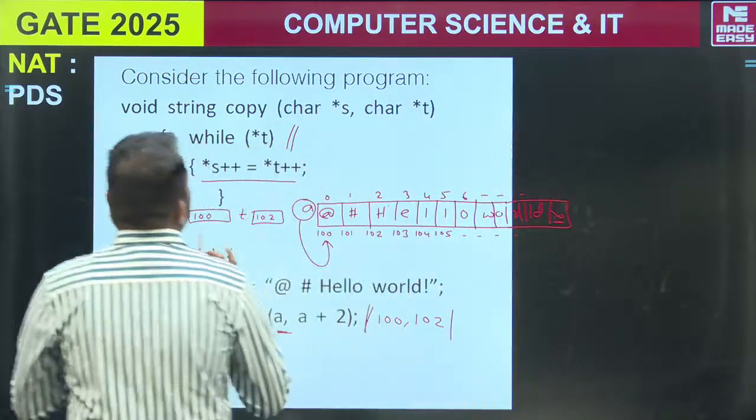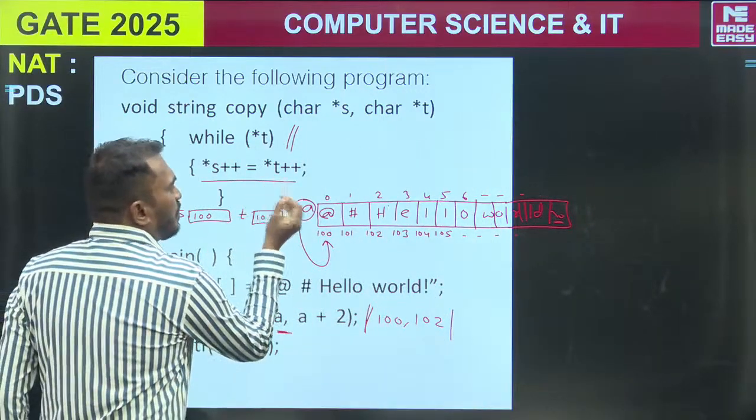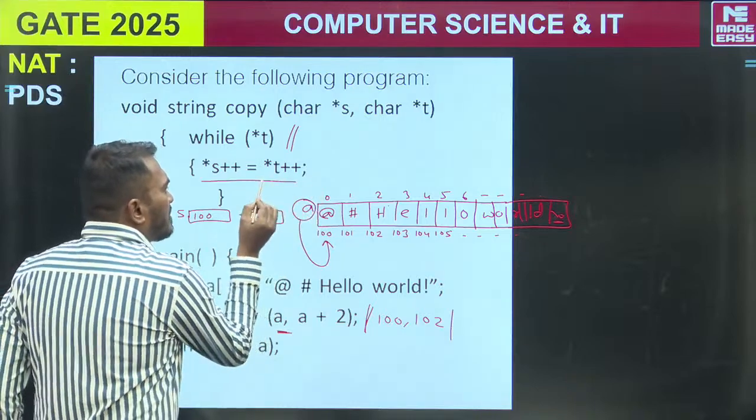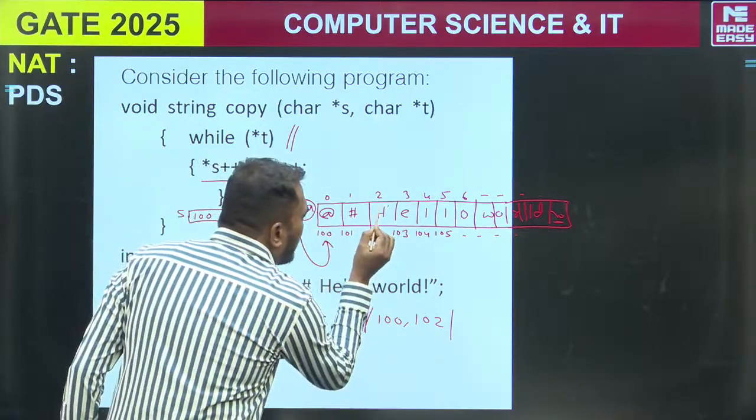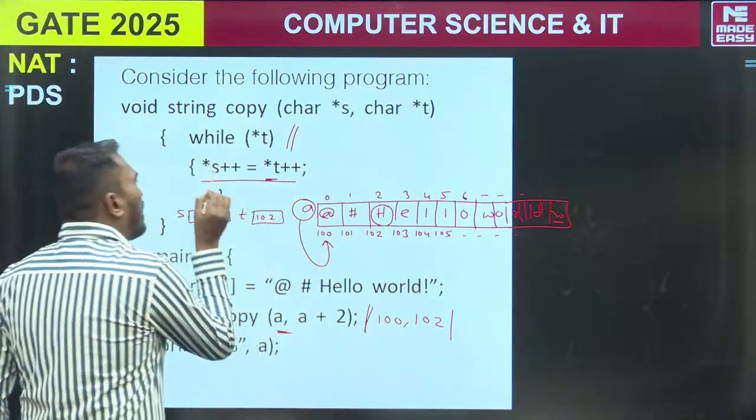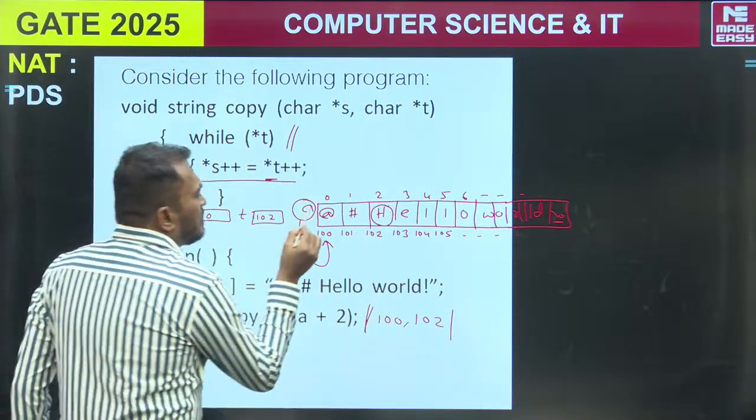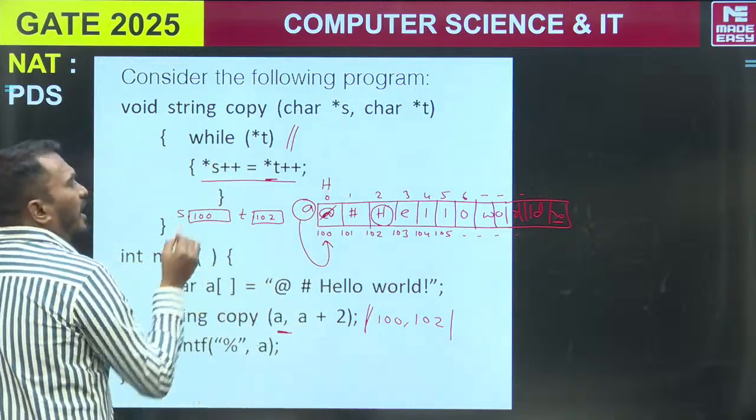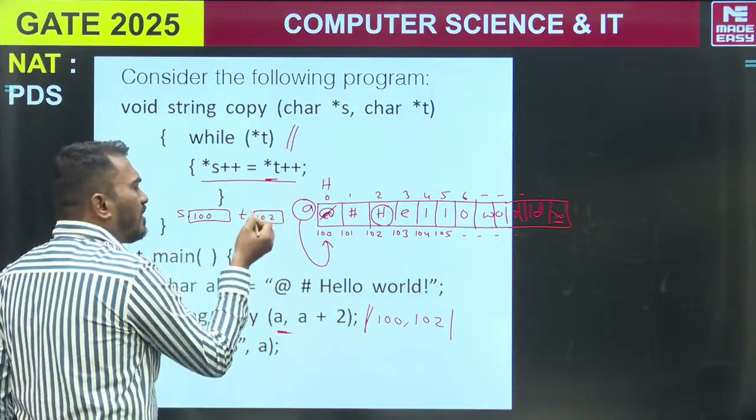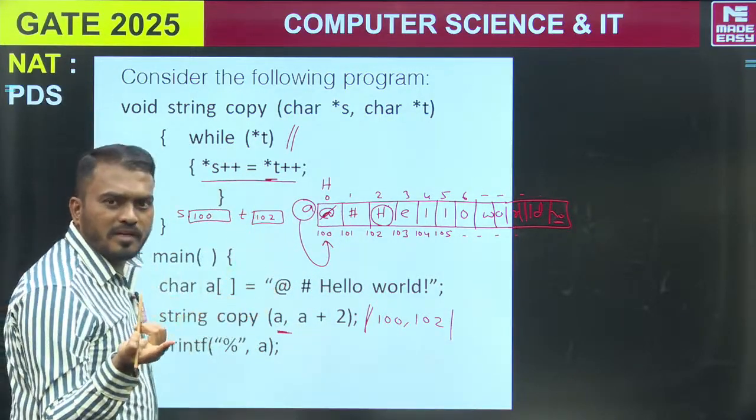So first it will assign. So star t, this is post increment, which you have to see later. Star t is the value at the location t. What is the value at the location t? H. Where will this H be assigned? To the value at the location 100. So this will change to H. Afterwards you are returning the assigned value, but the return value doesn't matter here.